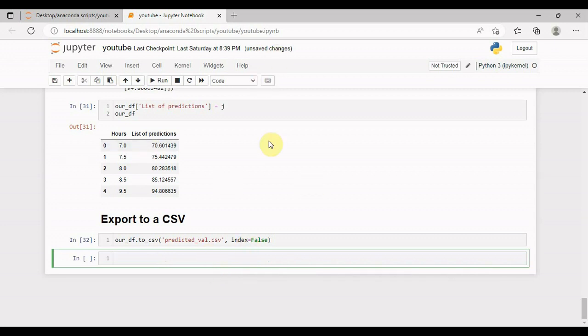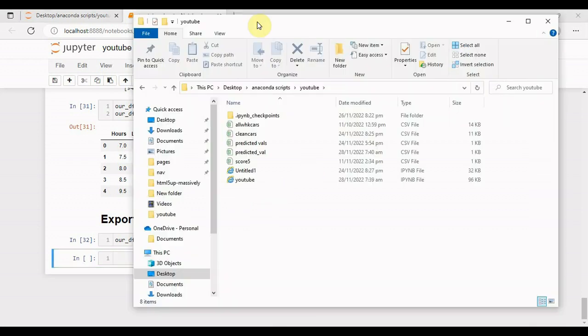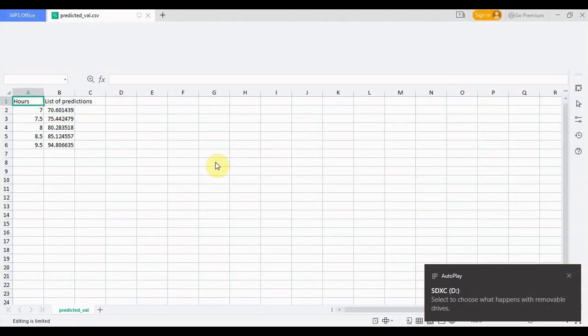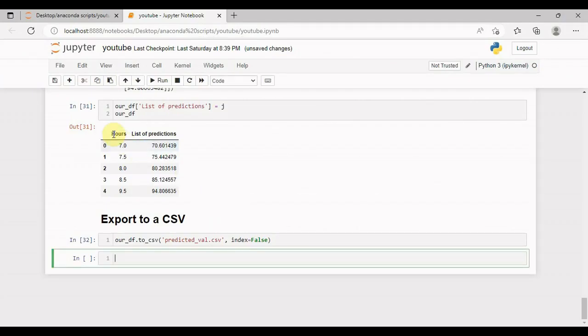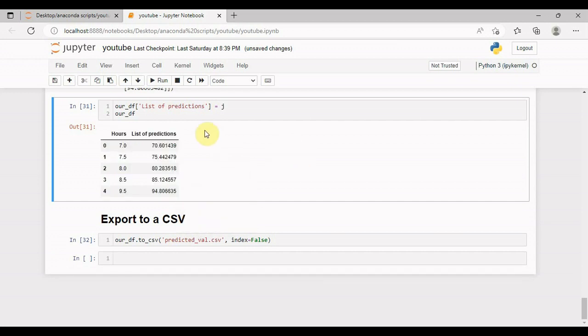And if you look in the directory where you have this file, you should see your CSV. And you see here we have our predicted values CSV. And here you have it. We exported our data frame to a CSV that has our list of hours and the predictions for the hours.